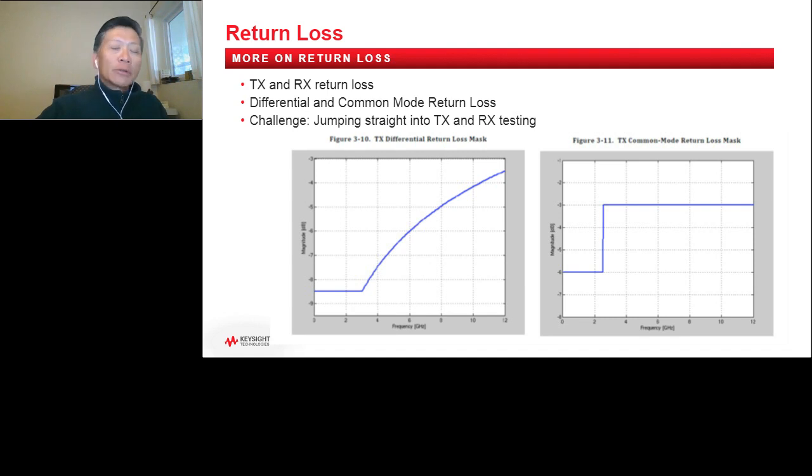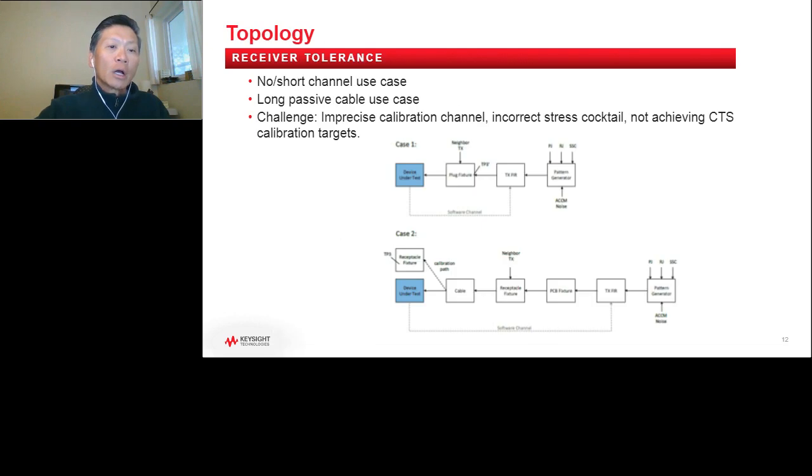Earlier we talked about transmitter, and then we talked about return loss, and now we talk about receiver testing.